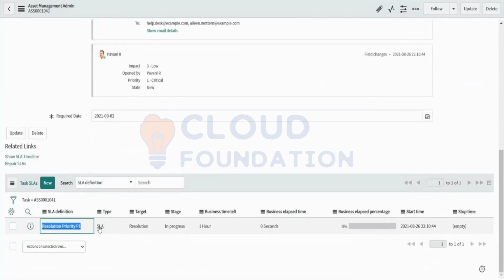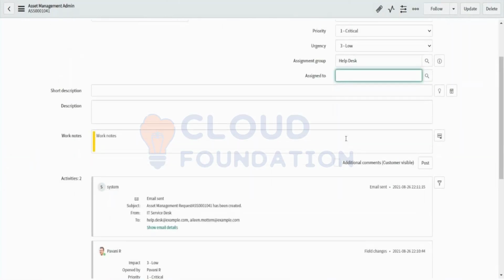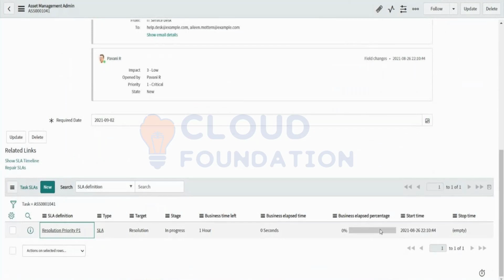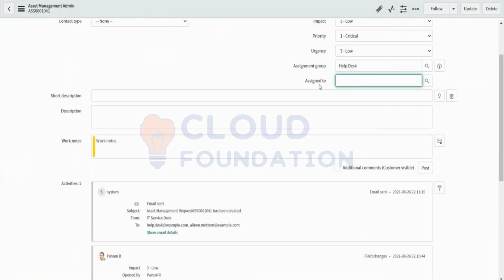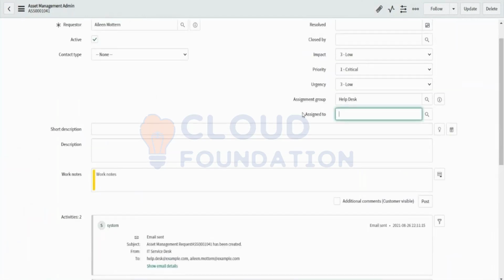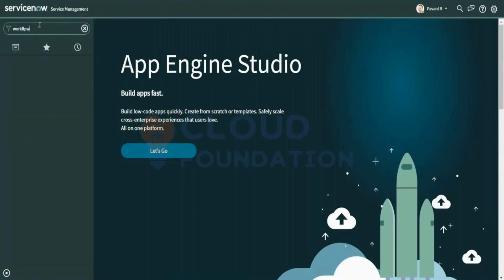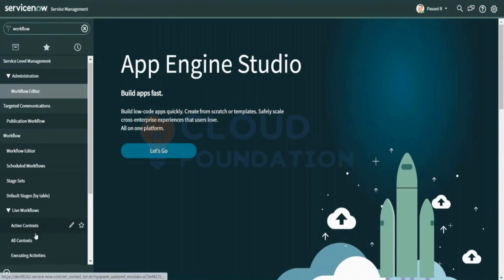Now in this SLA workflow, at 50% it is going to trigger a notification to the assigned-to person, asking why they are not working. At 70%, one more notification goes to them and the manager. Another notification, when it is breaching, goes to their manager and the assigned-to person. Now, I'll show the workflow here. They have done this in flow design.